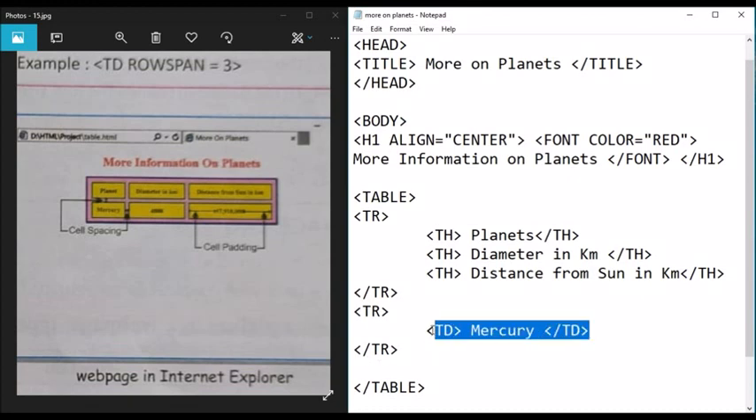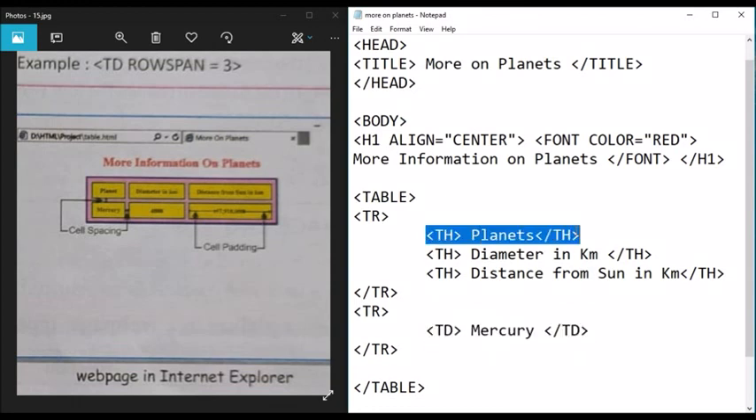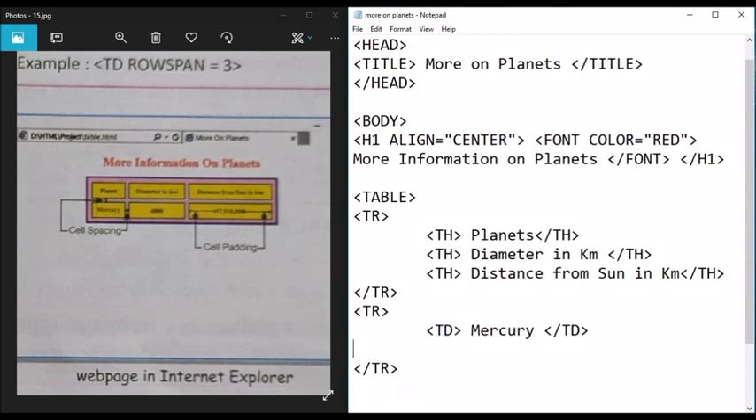So I hope you got the difference between th and td. Th is generally the table heading. That means the first row of the table is generally considered as the heading of the table, so there this th has to be used. But from the second row onwards, that is simply the data of the table, so we will be using td as the code.